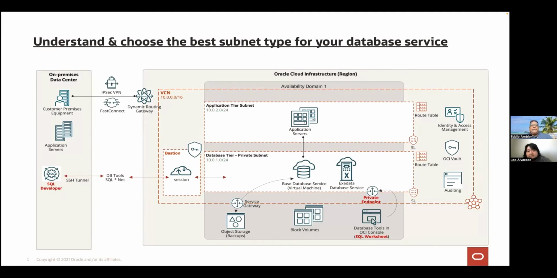As you see depicted here on the screen, starting at the top left, the customer has their on-premise equipment and they can connect to their cloud tenancies either via secure IPsec VPN, or they can buy a FastConnect connection that can give them dedicated bandwidth, right? They can get bandwidth anywhere from 1 gig, 10 gig, all the way to 100 gig of dedicated bandwidth, whereas the IPsec VPN is going to be best effort public internet bandwidth.